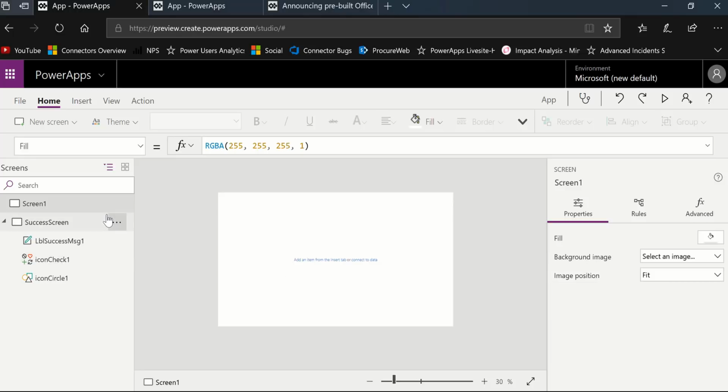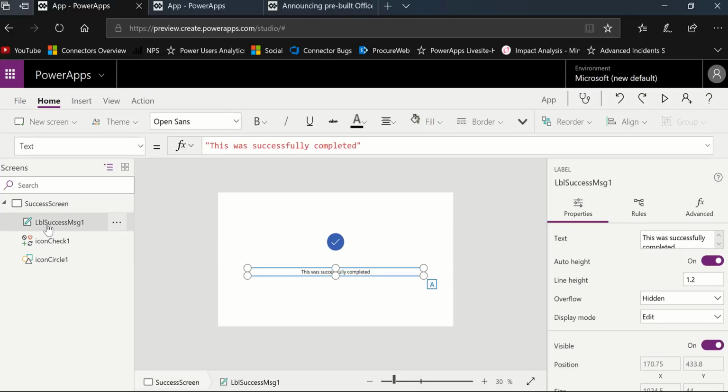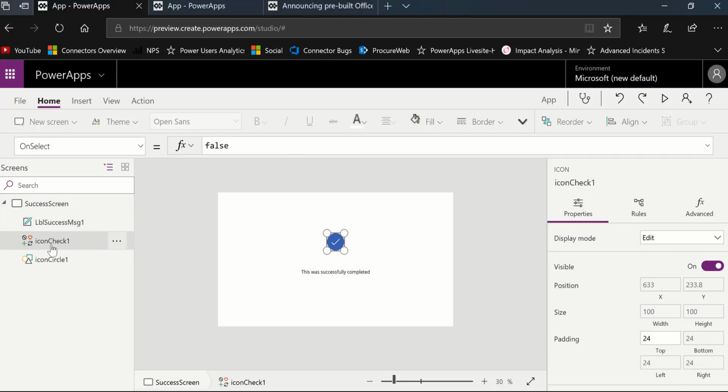But basically, I'm going to go back to that screen. I'm going to get rid of screen 1. Don't need it anymore. And you'll notice that I have basically 3 items: a message text box, an icon for the check, and a circle.